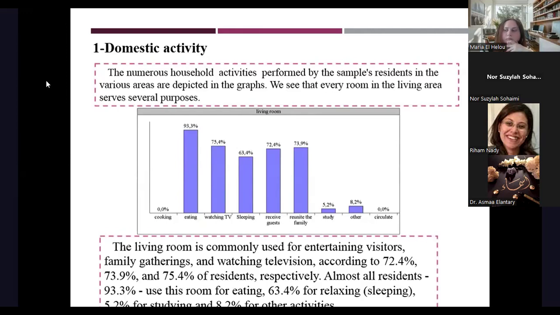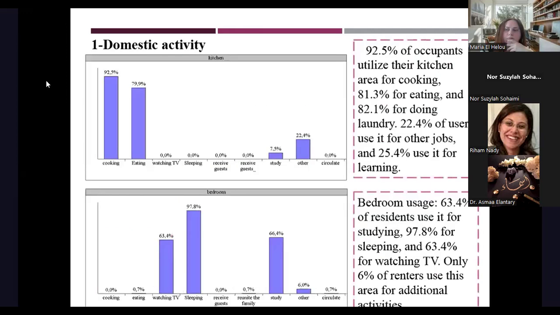Almost all residents, 93.3%, use this room for eating, 63.4% for relaxing, 5.2% for studying, and 8.2% for other activities. The kitchen: 92.5% of occupants utilize their kitchen area for cooking, 81.3% for eating, and 82.1% for doing laundry.